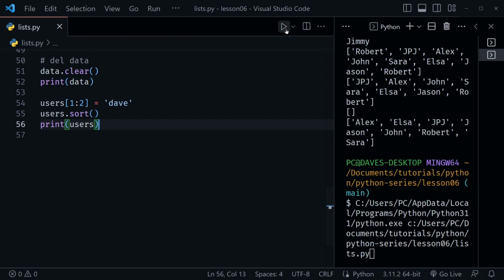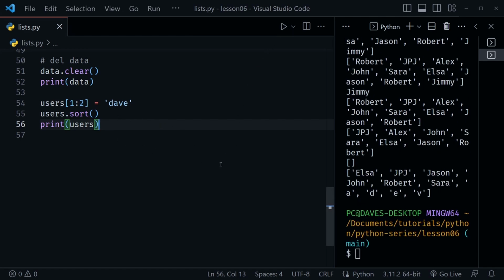And so now let's check out our code. And oh, I forgot to put it in brackets. This is what I warned you about. Notice it inserted the letters individually and it organized them, but they're all at the end. And that's the point that I want to get to about this, because when it's lowercase, it comes after the uppercase. So I'll save this and run it again. And now we can see Dave is at the very end of the list.